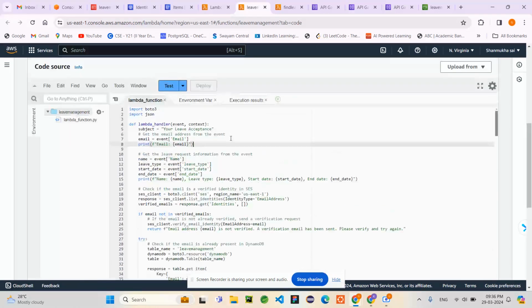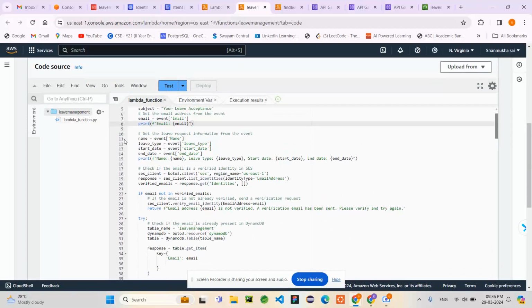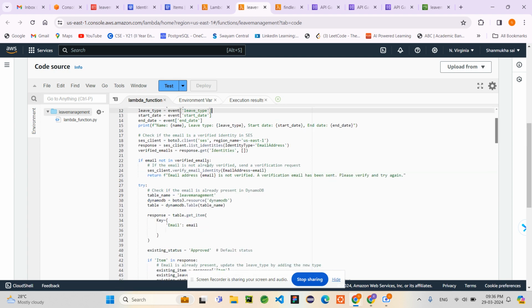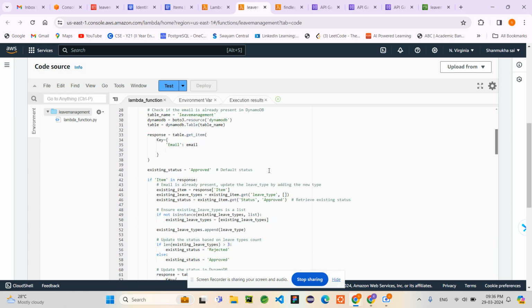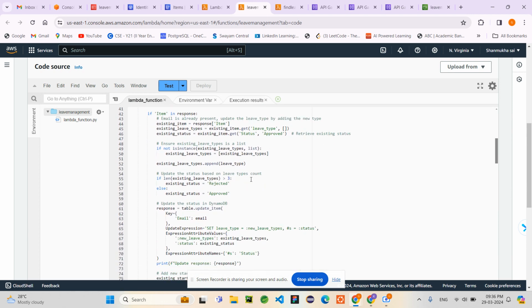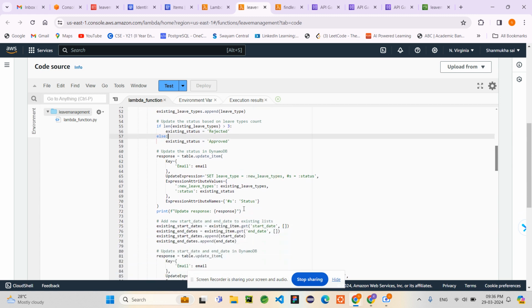When we run this code, it asks for name, leave type, start date and end date. Is the leave type either sick or personal leave? The data is all stored in DynamoDB in list order. Here we verify the email, and I added another functionality: if our number of leaves is greater than 3, we'll get a mail that it is rejected, or else it will get approved.